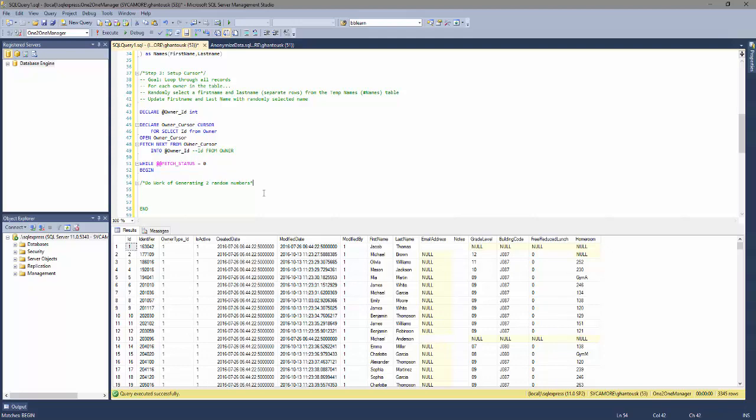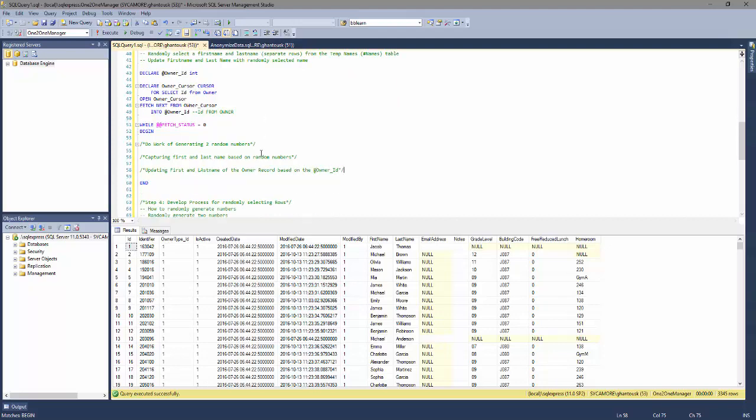We're going to do the work of capturing first and last name based on random numbers. And then we're going to be updating first and last name of the owner record based on the owner ID. So that'll be the work that we'll need to do inside of here.